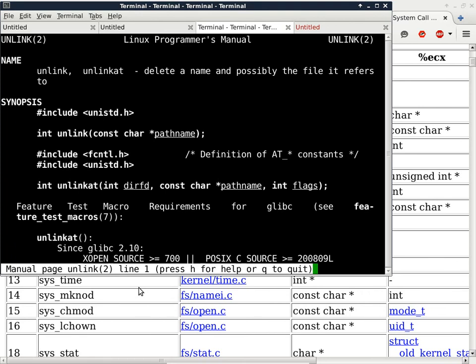In other words, it is rm. Then how come it doesn't just say it is remove a file? Why does it say delete a name and possibly the file it refers to? Why is it possible? And you can also see the parameter. Let's go through the parameter and the return type first. So when you look at the return type, it is an int.